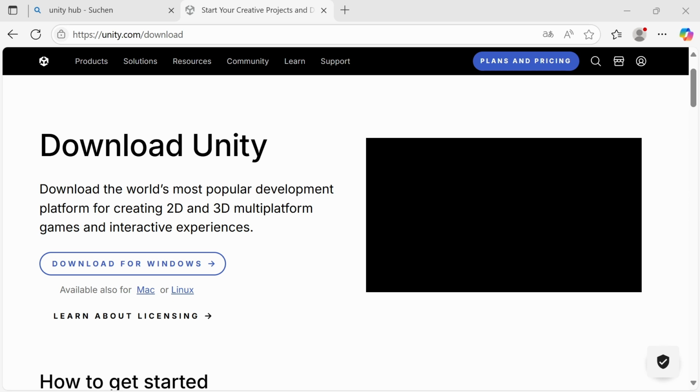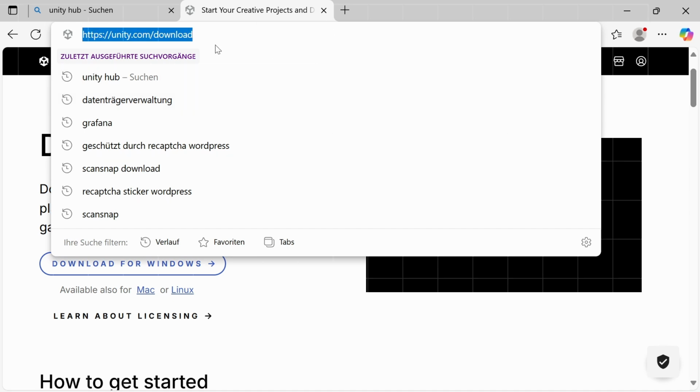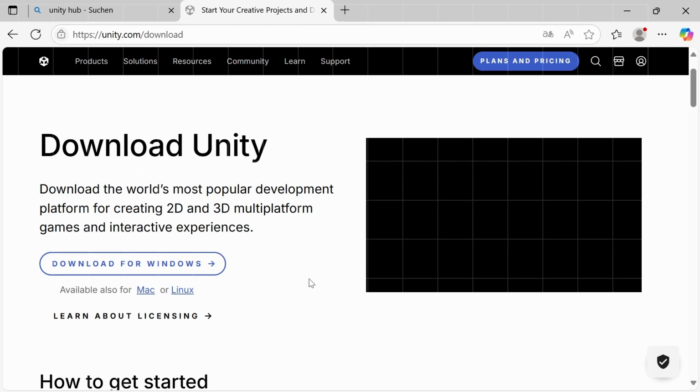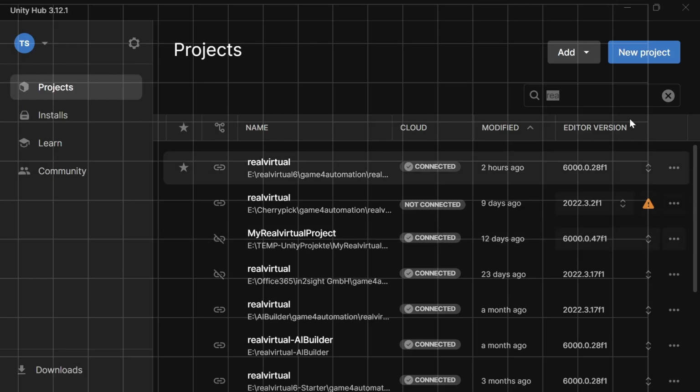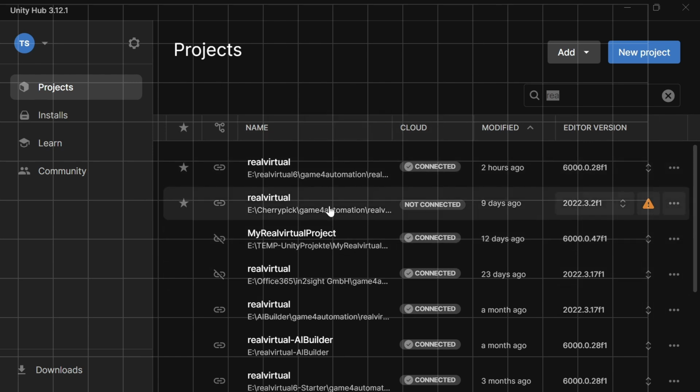Before starting with realvirtual, you need to install Unity. So best is to go to Unity's website on the download page to create a Unity account and to download the Unity Hub for your operating system. The Unity Hub, after installed, is an application where you are able to manage your projects and your Unity installations.